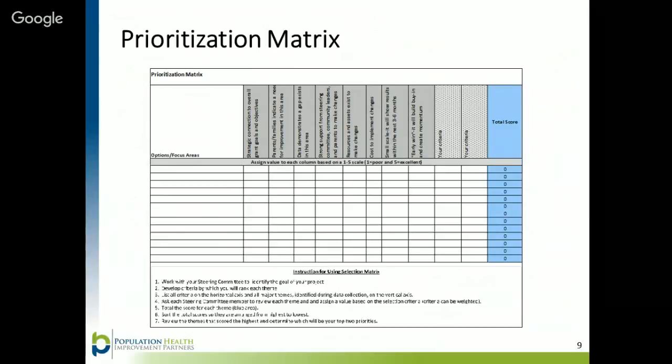ideas at different times. The prioritization matrix is a great tool for narrowing your change ideas and scoping down focus areas or projects. The multiple criteria allow your team to select ideas that will have the highest impact on your organization, clients, and community.